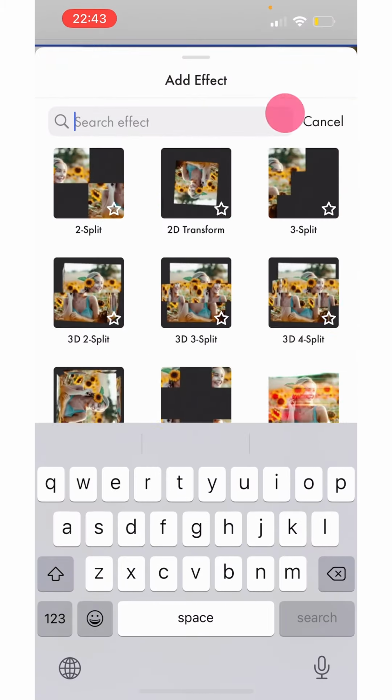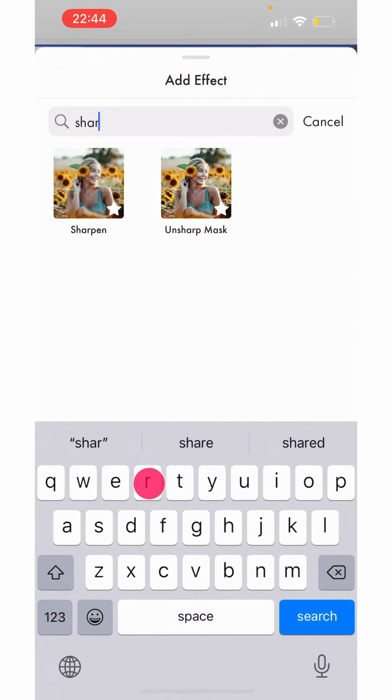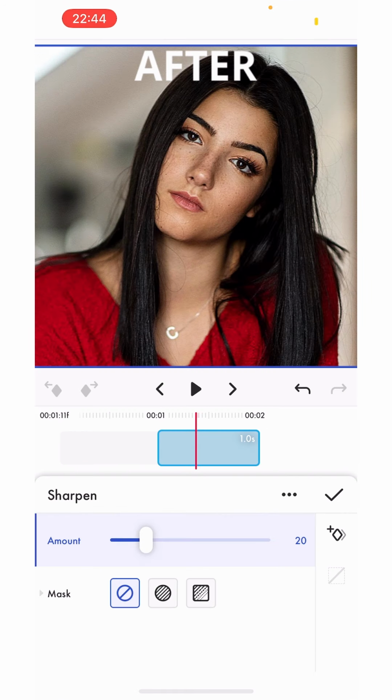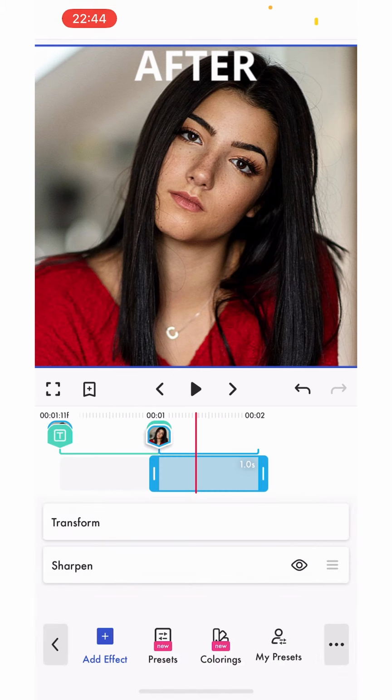Now the first effect that we're gonna add is sharpen, obviously. This is it. Now I'm going to set it around 15%. And there's already a difference. If we hide the effect, this is how it looks, and this is how it looks after. You can definitely see it has sharpened the image.